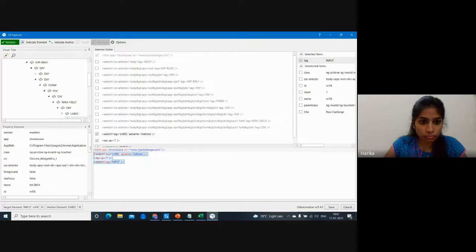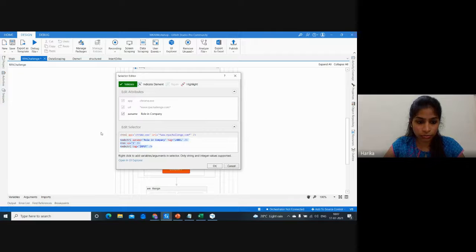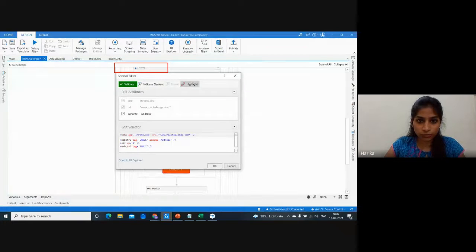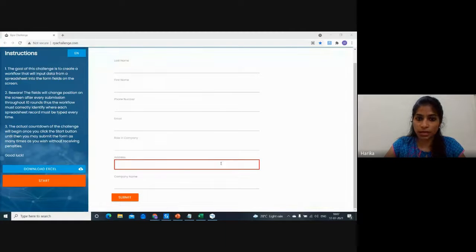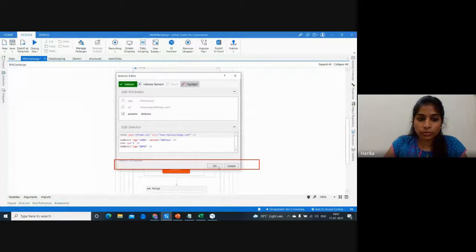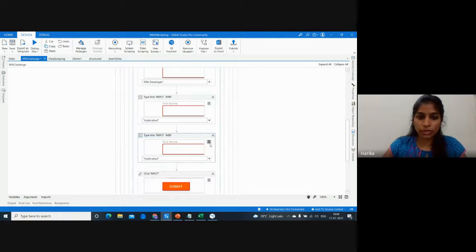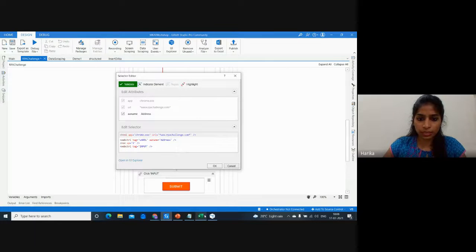So let me take the value from here to the Explorer and then highlight. If you see, address is shown. Let's check if this is the same. It's correct, right? So I'm going to save address. This is address, let's say Hyderabad, and take one more. In the same way, you can take multiple things.